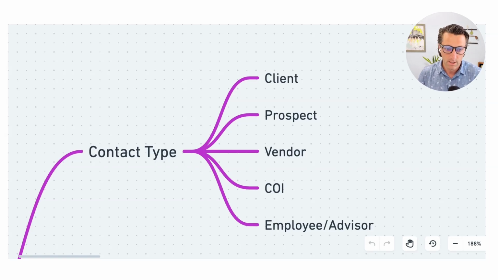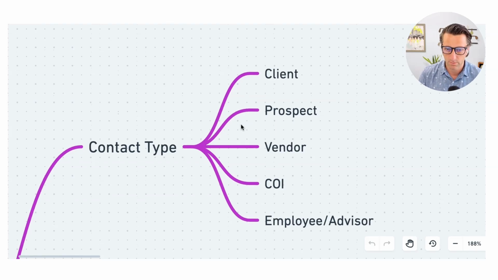Personalized to each list. So, an easy place to start: clients versus prospects. You've got COIs on here, so those are your estate attorneys, your CPAs, maybe. You've got some vendors. I don't know that that would be a valuable group for most firms, but it could be. And then you've got the internal employee and advisor facing group. So let's not overlook that piece of it too.